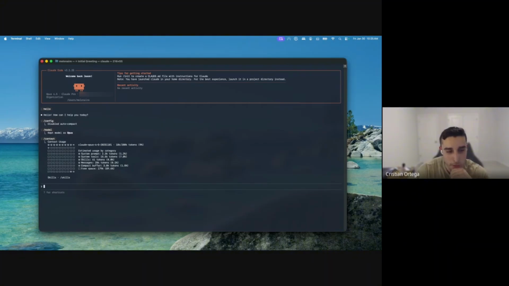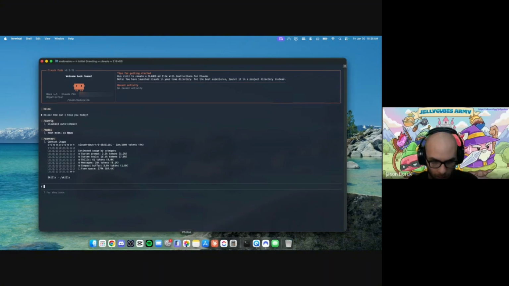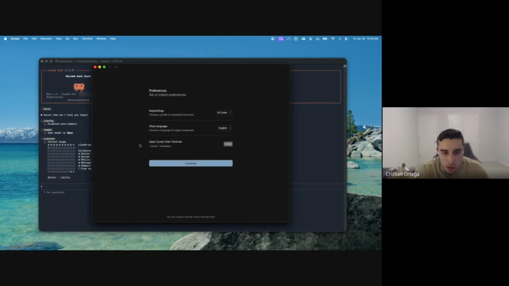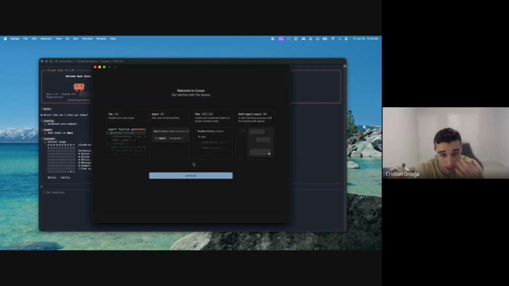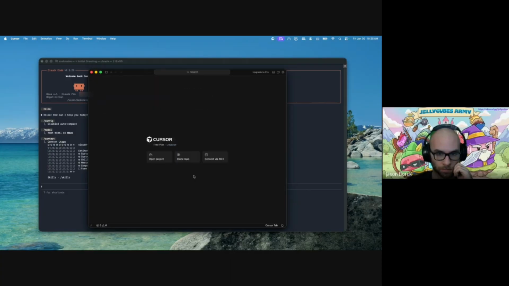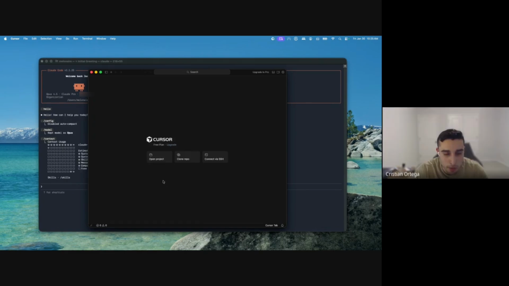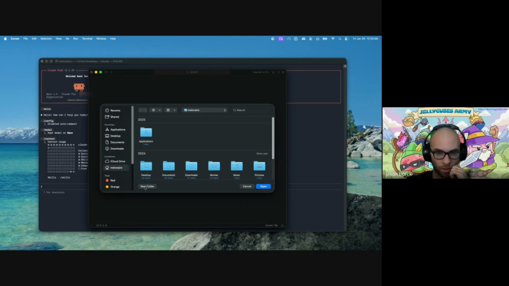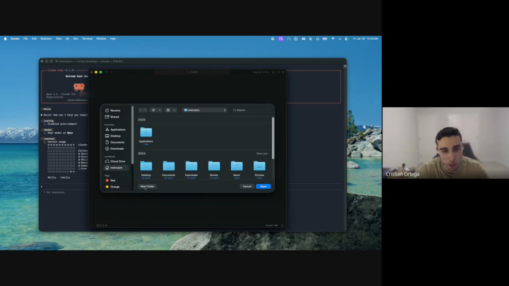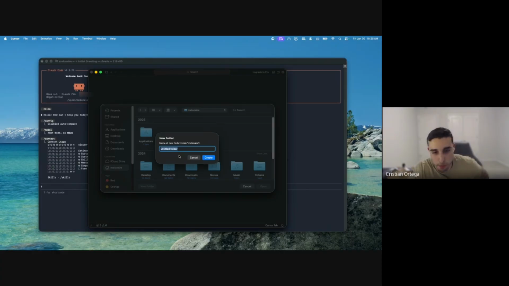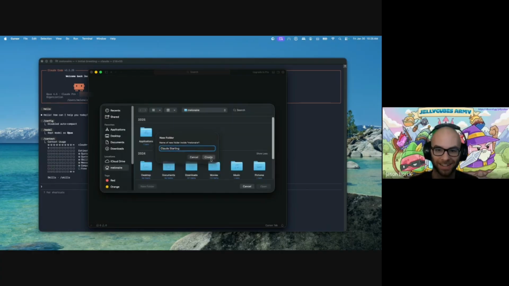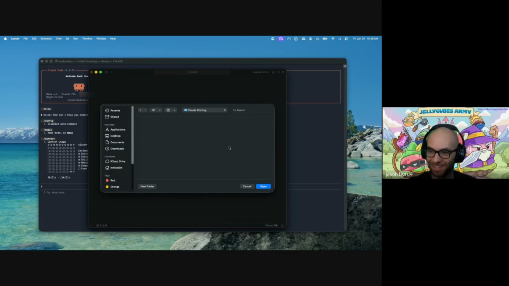Let's open up Cursor. Okay, continue. Let's do open project, and let's create a new folder wherever you want to start storing, and you can just start putting projects there, and then start Claude. Very good name.